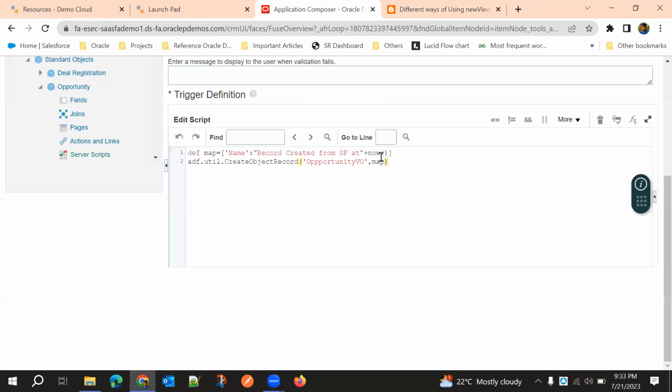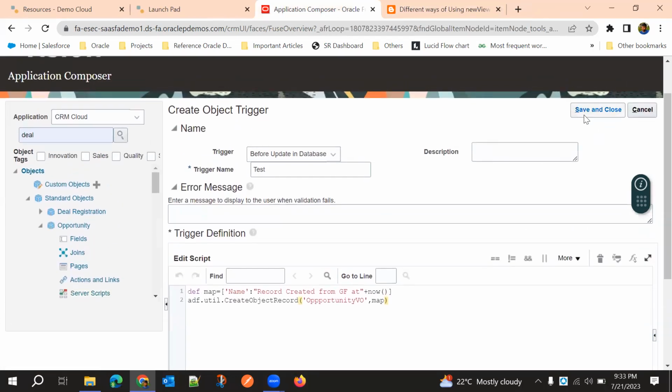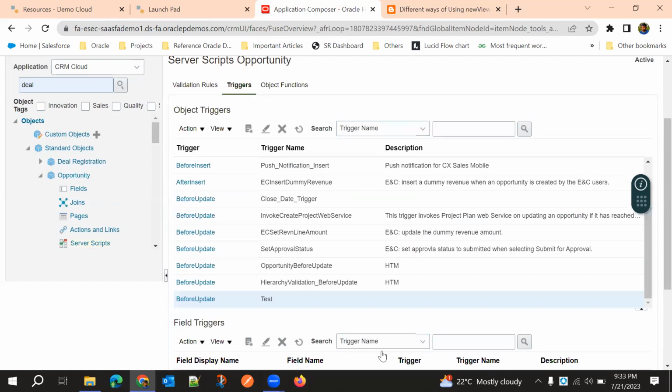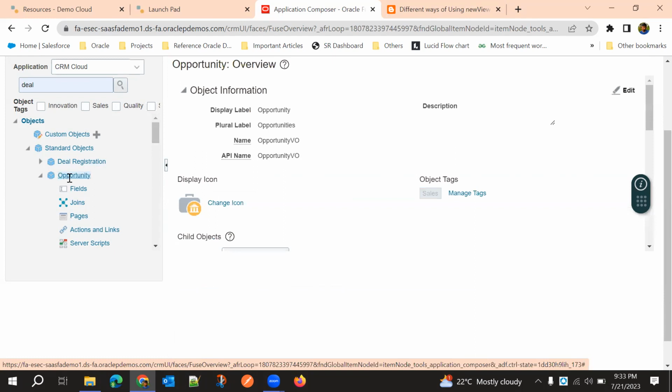Okay. And now we'll save and close. So we will also verify the opportunity view. The Vivo name we need to take by clicking on the object name here. Opportunity Vivo. Yeah, fine.